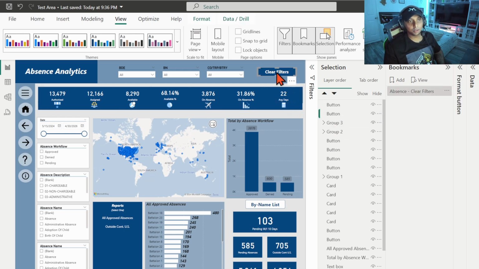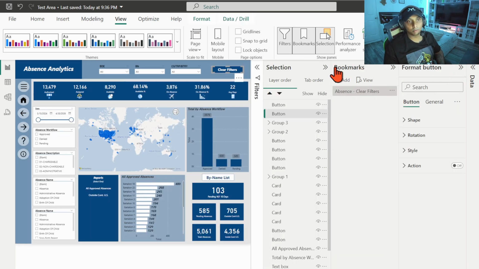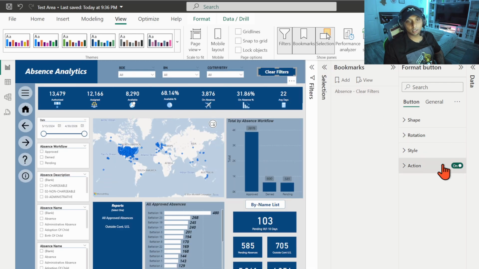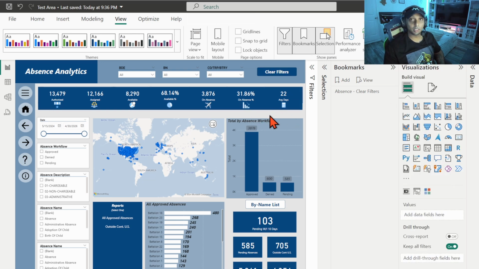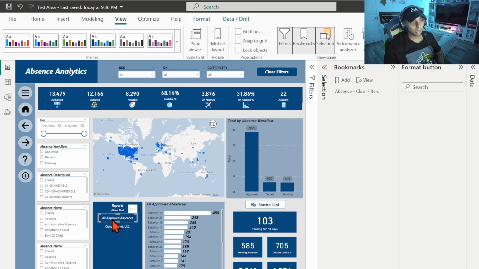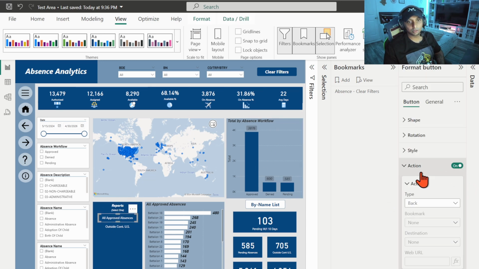And now what I'm going to do is go here and format my button. Going to go to action, bookmark, absence clear filters. And I won't really click on this button just yet because it won't be utilized yet. And then I'm going to apply that also to this one, absence clear filters, because this is also going to be my starting point chart. So all approved absences. So whether they're clicking on this or whether they're clicking on this, this is the default state this can go to.